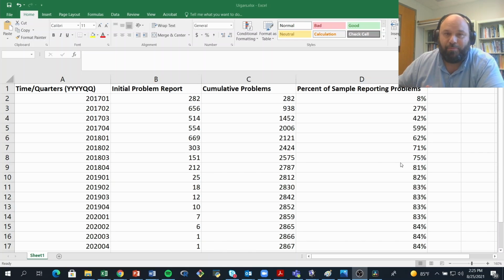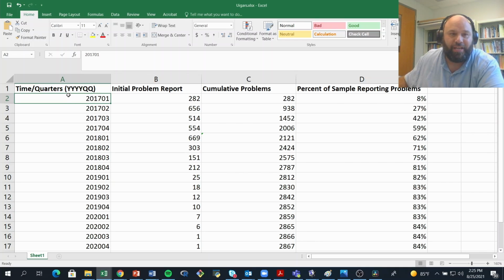This data tracks complaints to a certain agency, and it tracks when those complaints were first registered. Here's how to read these data. In column A, we have a period of time during which a certain number of complaints came in. It's coded, and you can see the code here, Y, Y, Y, Y, Q, Q. The Y stands for years, 4 digits for years, and then two digits for the quarter. It could be 1 digit, but this is coded with 2 digits.